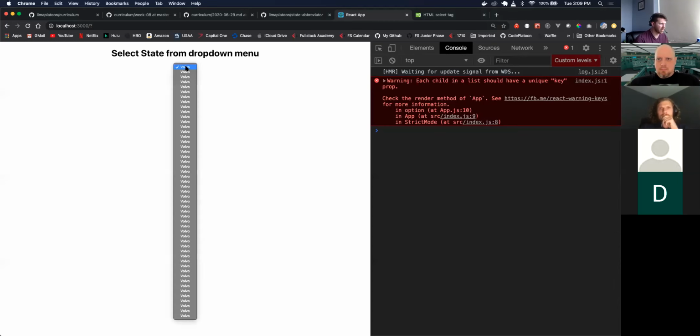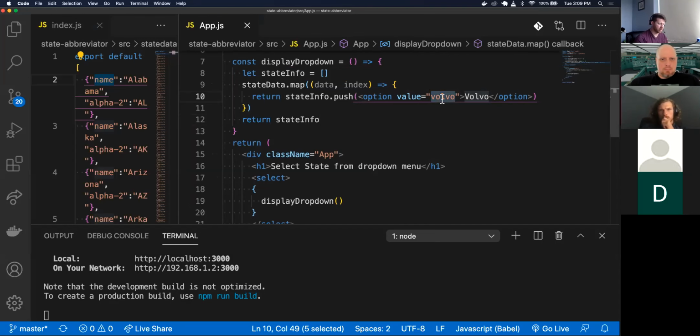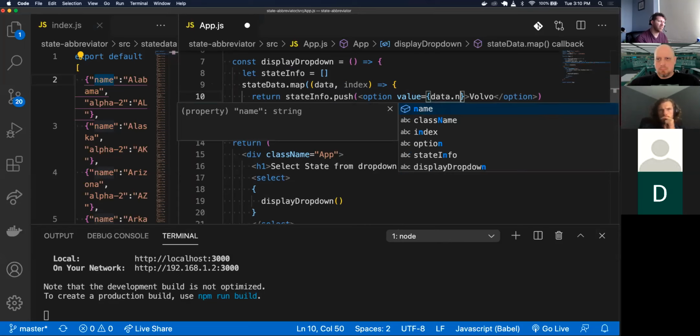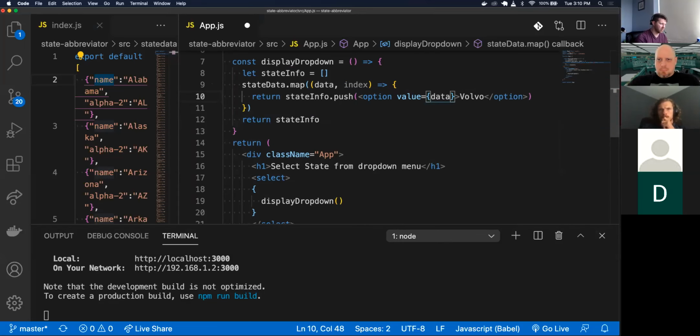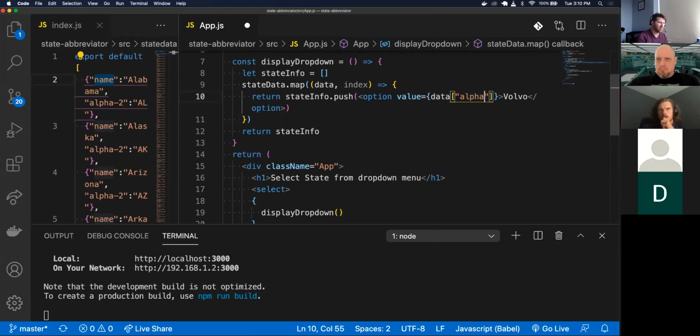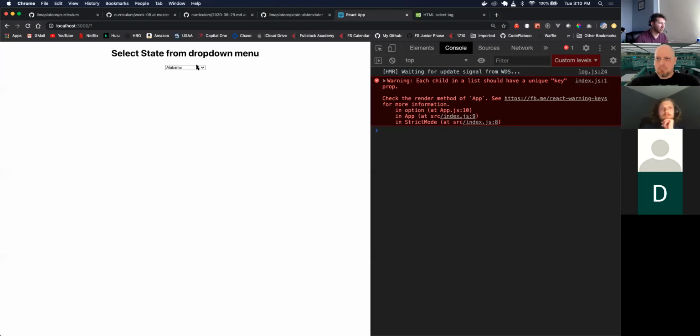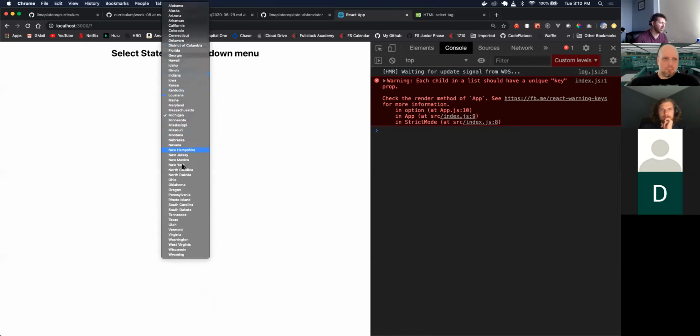All right. So now I get Volvo 51 times, but I don't want Volvo. I want data dot, is it alpha 2? Alpha 2. And instead of Volvo, I want to do data dot name. Let's look over here. So here we go. We're able to render all the states.